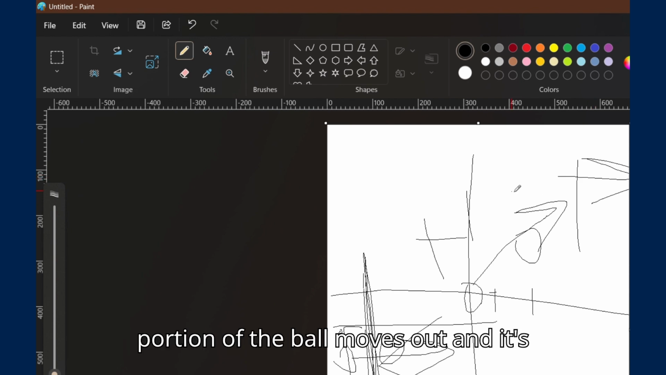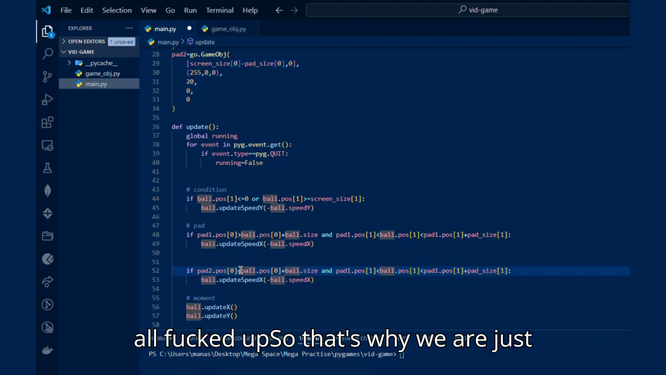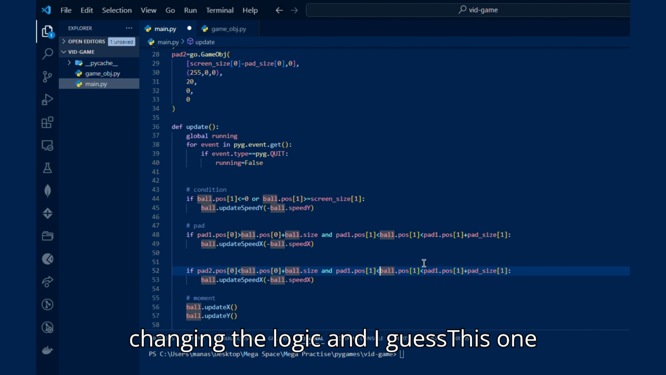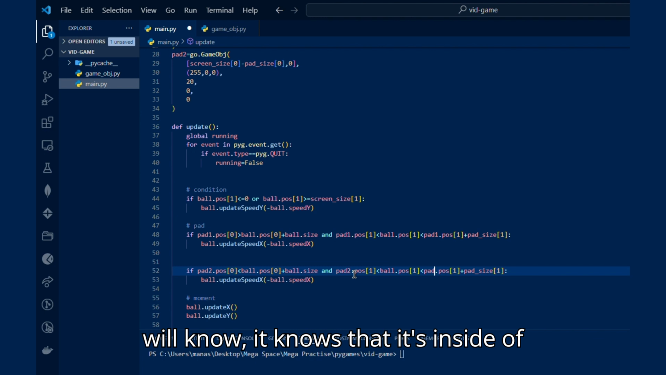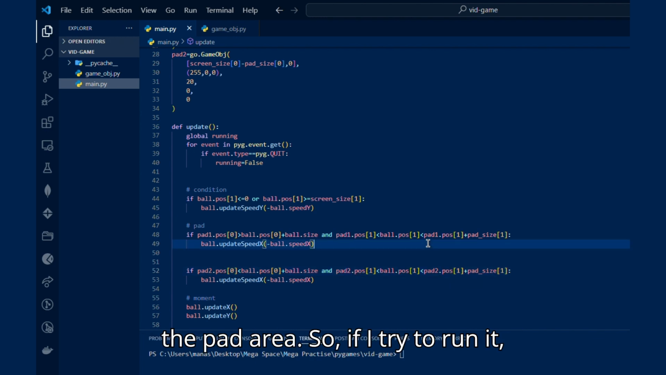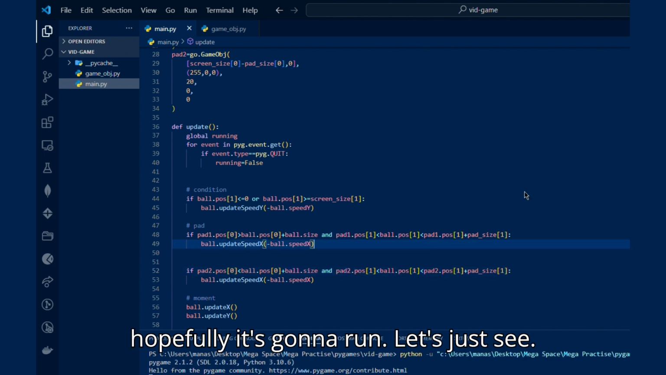And this portion, if the ball moves out, then it's going to mess up. So that's why we are just changing the logic, and I guess this one will remain the same. Instead of this, we're just going to say pad 2, so that it knows that we're inside of the pad area. So if I try to run it, hopefully it's going to run, and let us see.